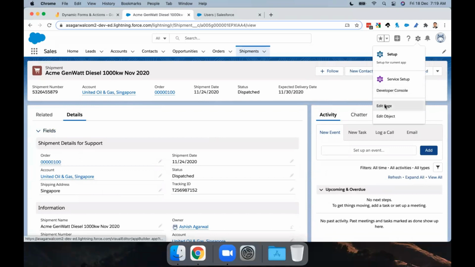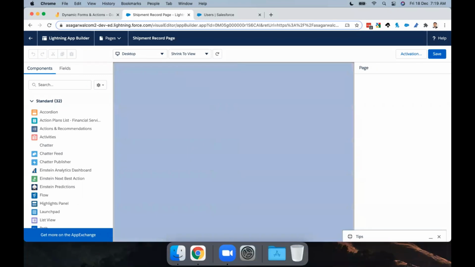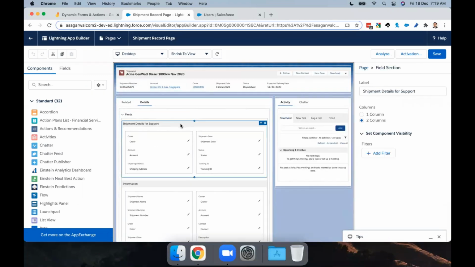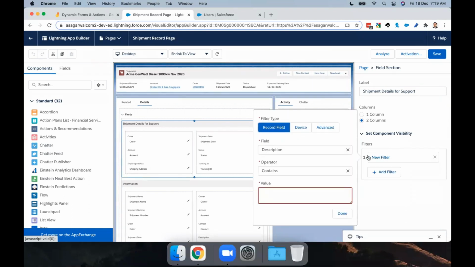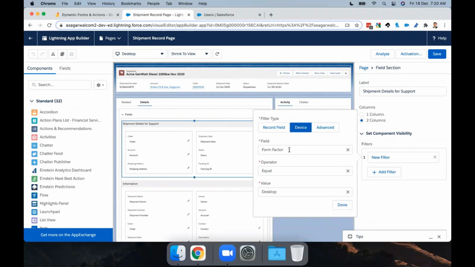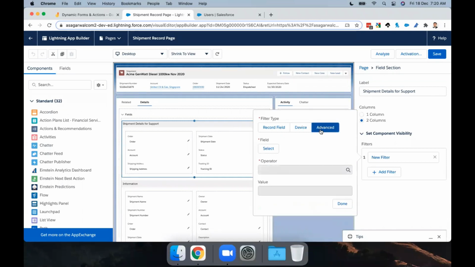So click on gear icon, click on edit page. Now to attach a filter to a section, you select that section and then on the right side panel, click on add filter. Now there are different filter conditions that you can specify. So for example, you can specify the filter condition based on the value of a field in the record. You can even specify based on the form factor, so whether it's desktop or mobile, or some advanced conditions like the user profile and permissions, or even the parent record values.